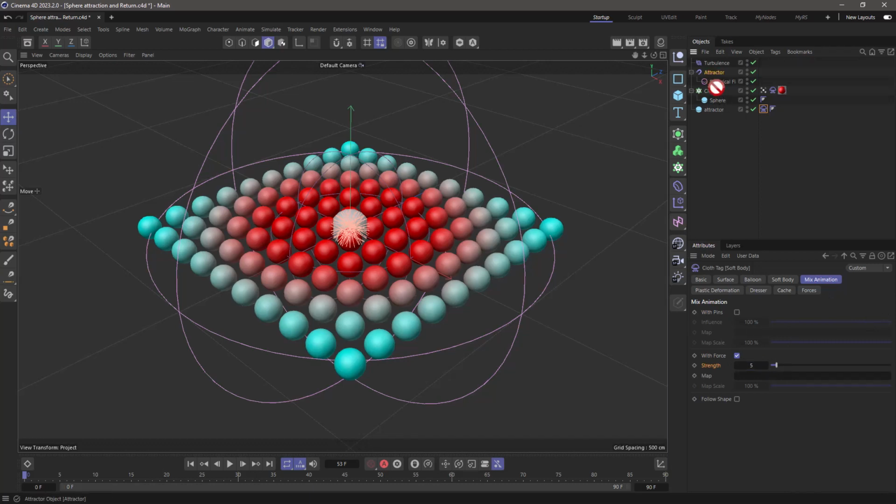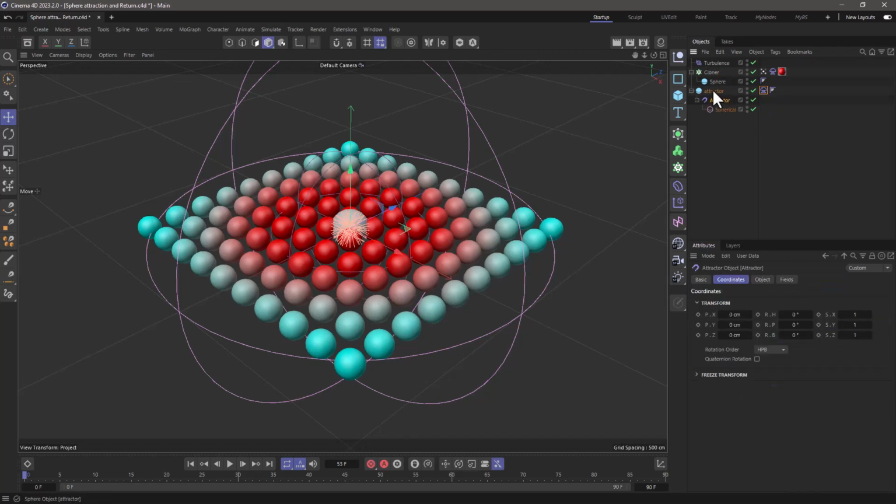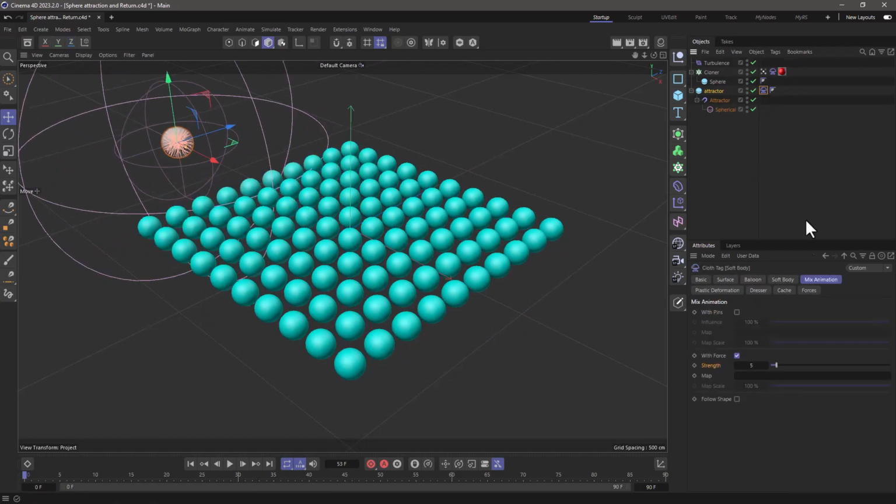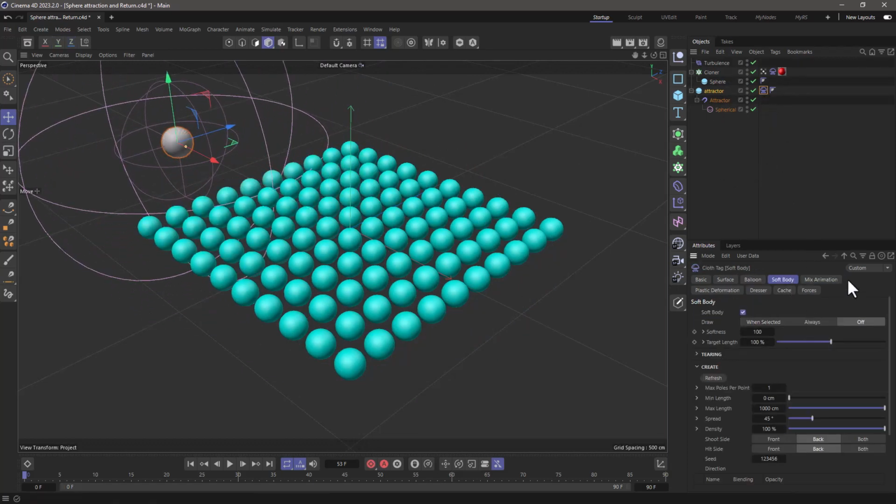Let's put the attractor with a spherical field as a child of the attractor and move it out of the way. I can now go and make sure that the soft body does not show those lines. Your setup is now complete.